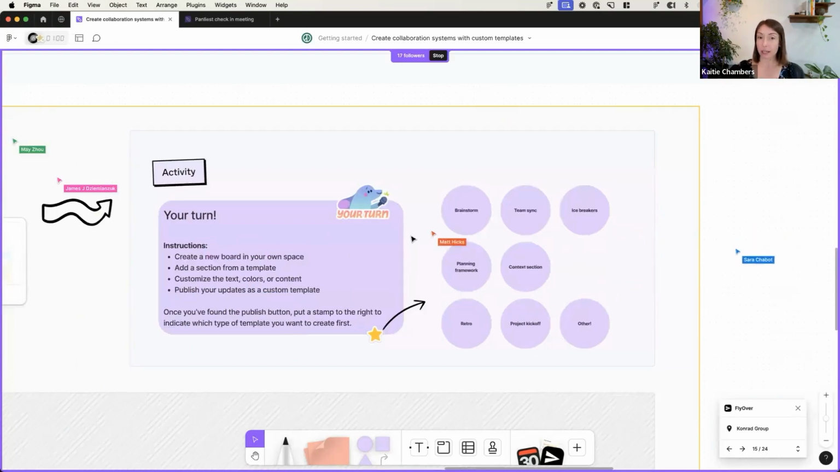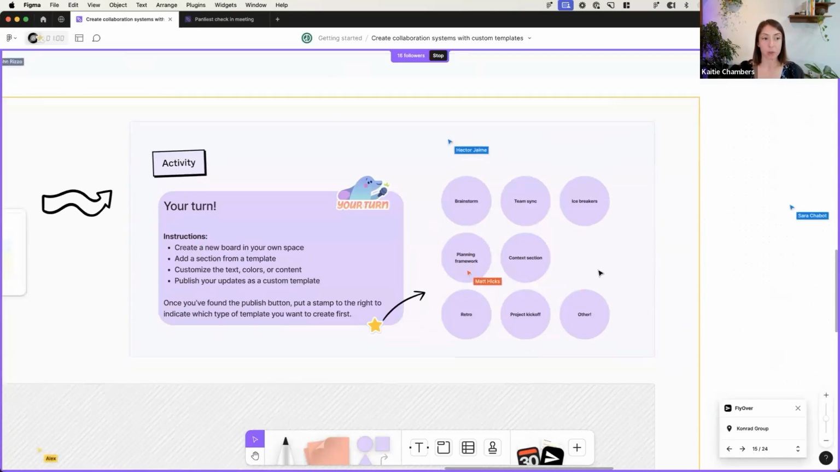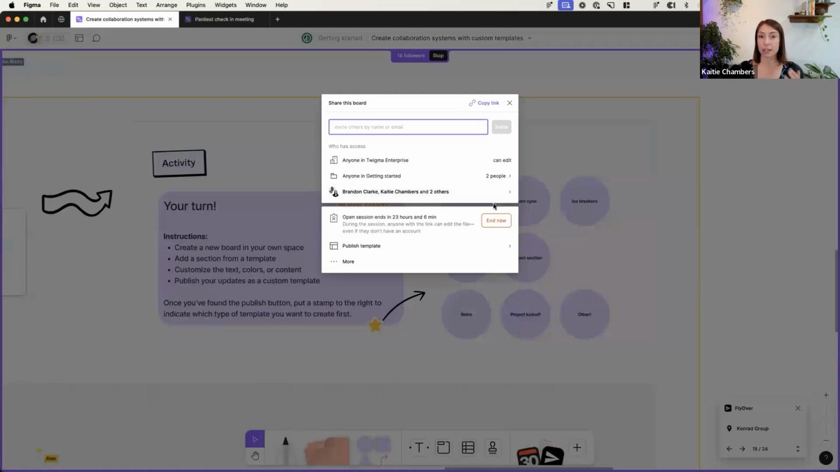You can either go ahead and create a new board and just grab one of those section templates like I just showed you, or you can find something that you've been using regularly with your team already and just try publishing that as a template. So what you're going to do is navigate away from our board here and into your own space if you have one, and go ahead and try that out. Even if you just click share and click that publish template option, just get a feel for what that looks like. And then as you do that, come back with any questions.